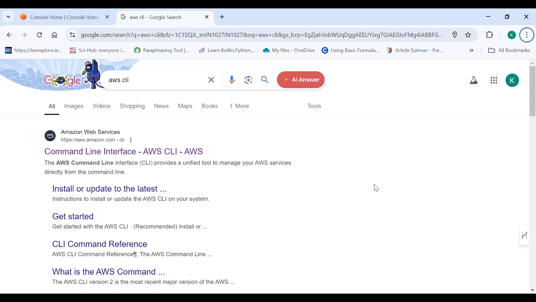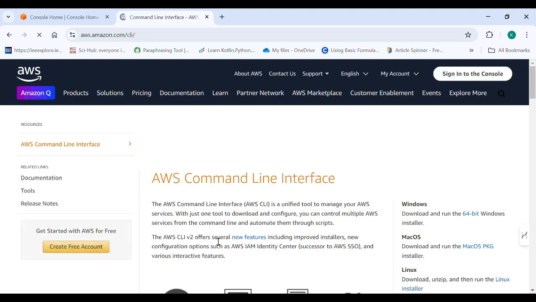You can go with any browser. If you type AWS CLI, you should click the first link. So you can go with Windows, Mac or Linux. I have already installed the Windows one. If you are new, click the 64-bit. First you download it and then you install. So this is the first step.